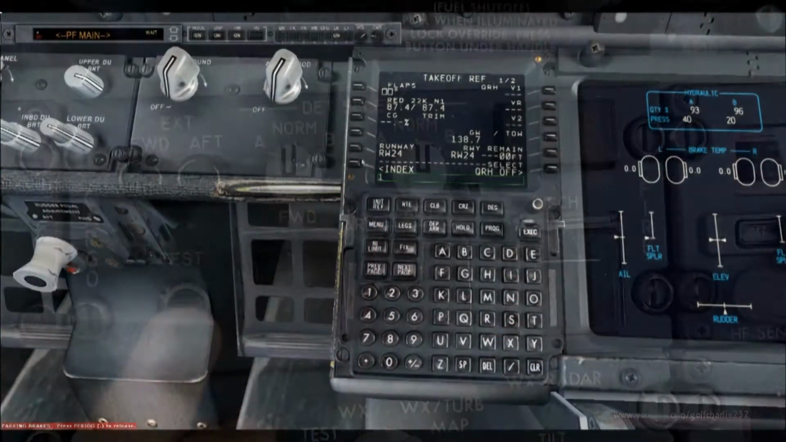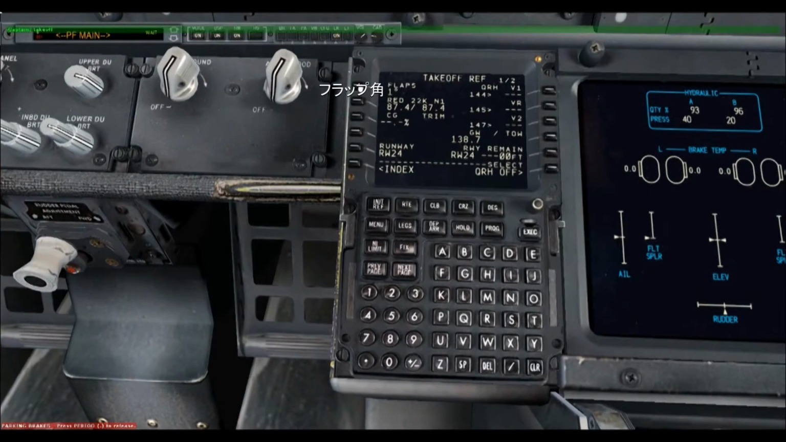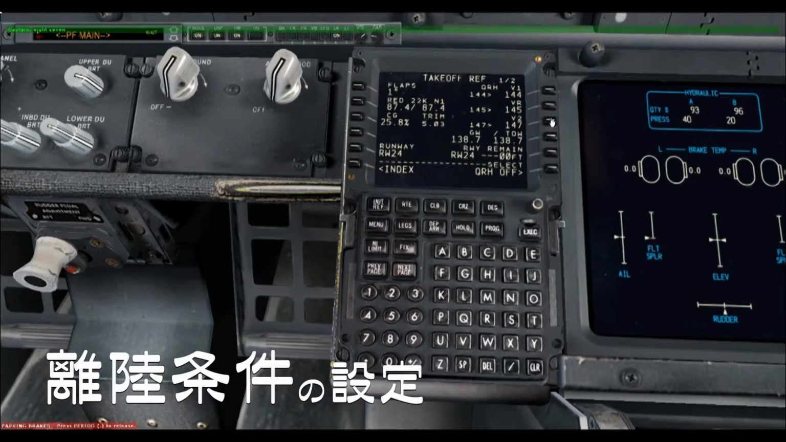Lost the setup, right? We're going to be using flaps 1 for this takeoff. Right in here. Our center of gravity is calculated for us, which is fabulous. Here we are, and now I'll calculate our V speeds. V1 is 144, VR is 145, V2 is 147. So far so good. Now let's go on to the DES button.